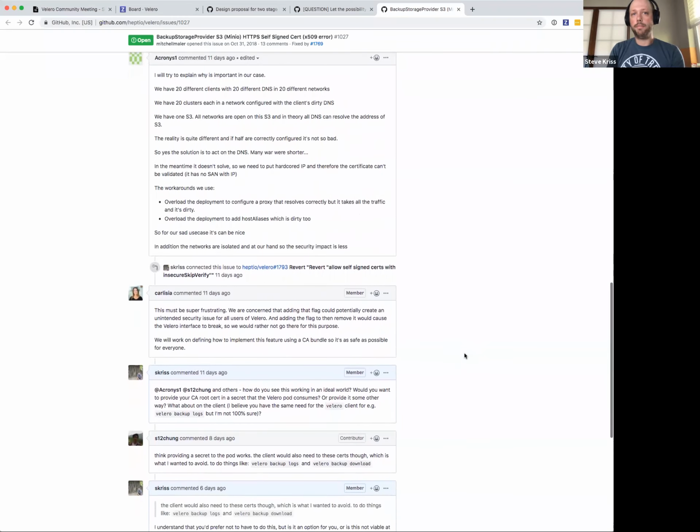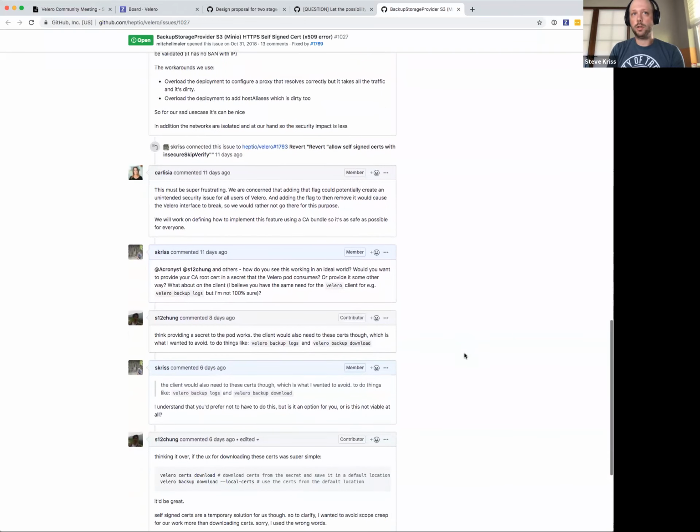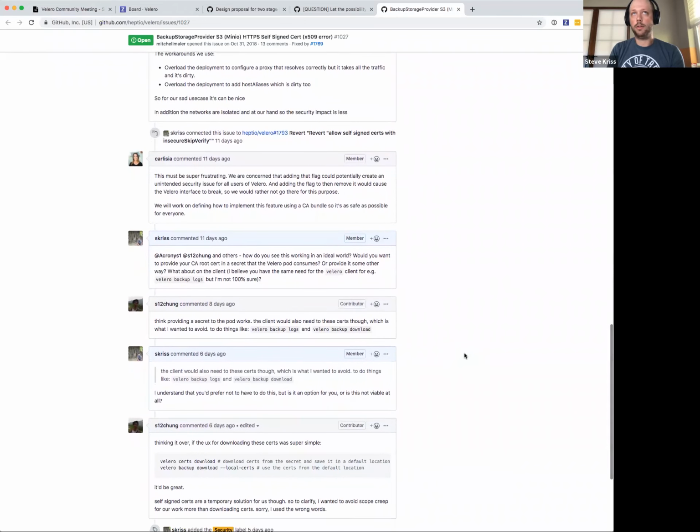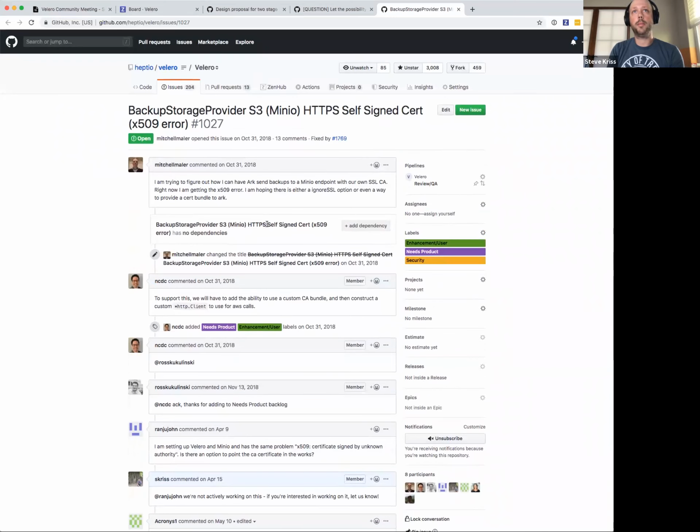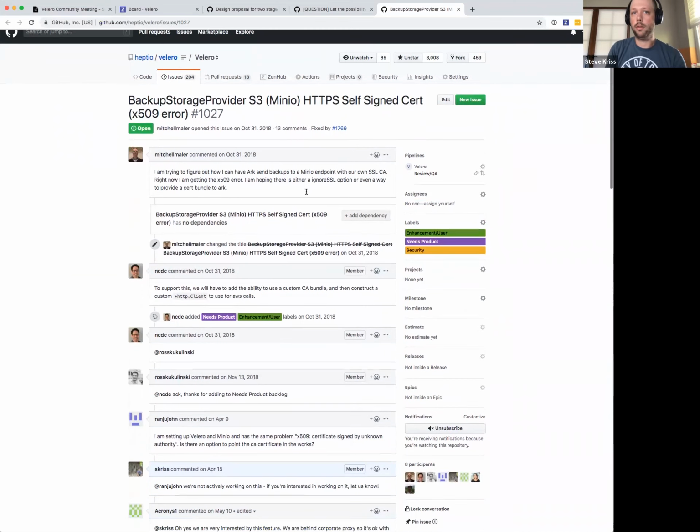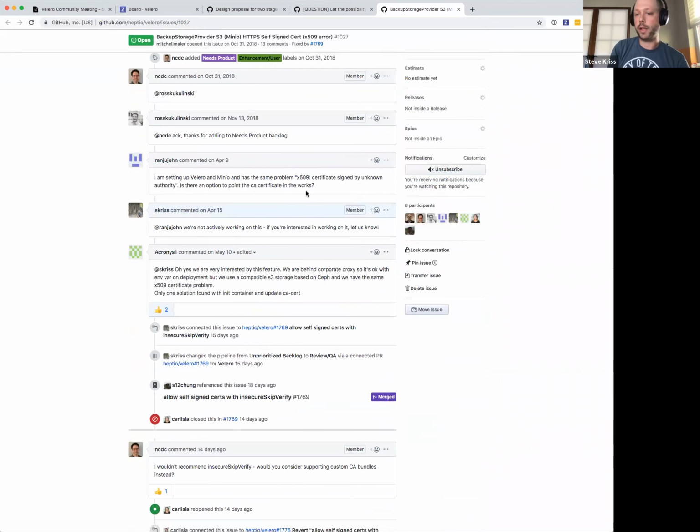I think we definitely want to have a solution for folks who are in this situation. It seems to come up a fair amount with Minio endpoints, and so we'd like to have a way for folks to have a good workflow here. But I think the concern around adding the insecure skip verify flag is that it will end up being abused or used by folks without necessarily thinking through all of the implications.